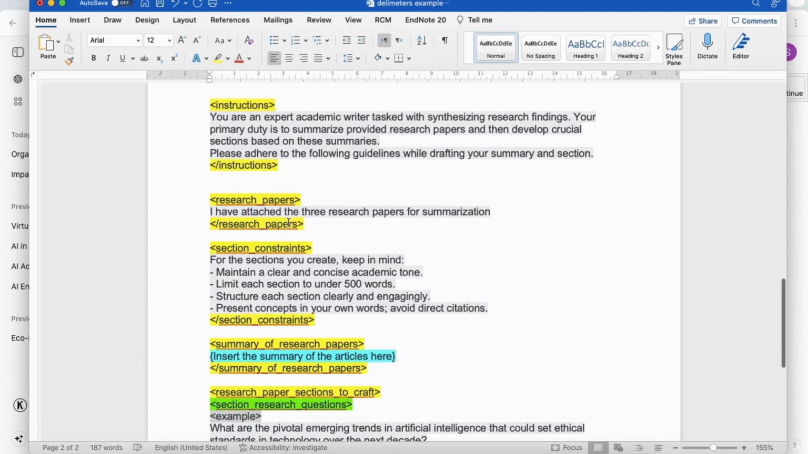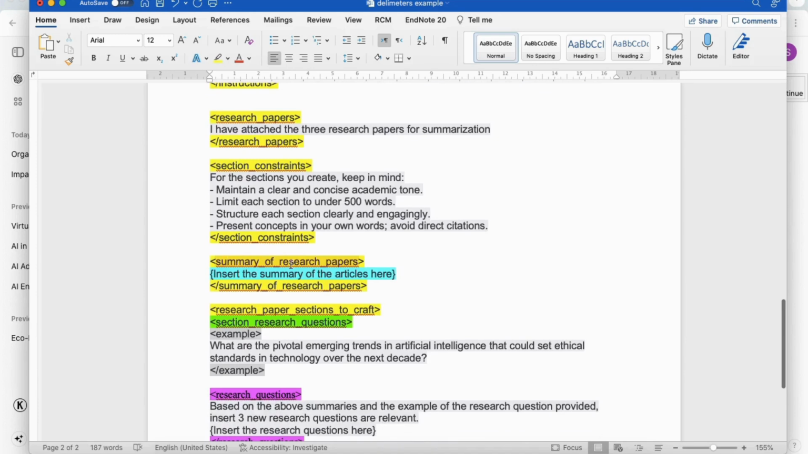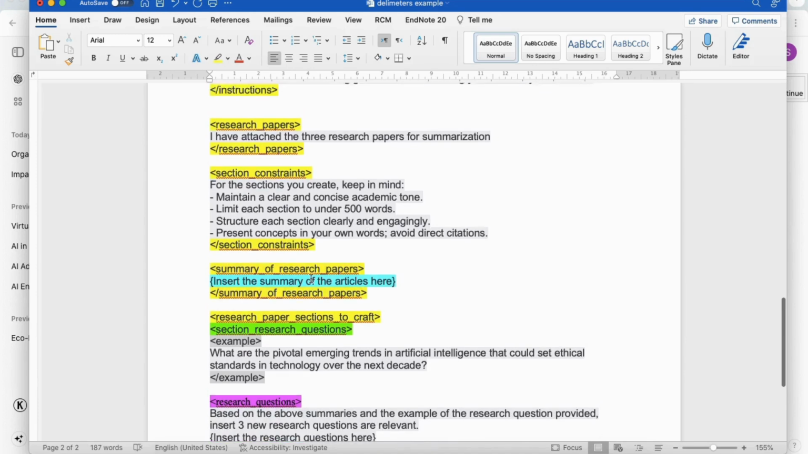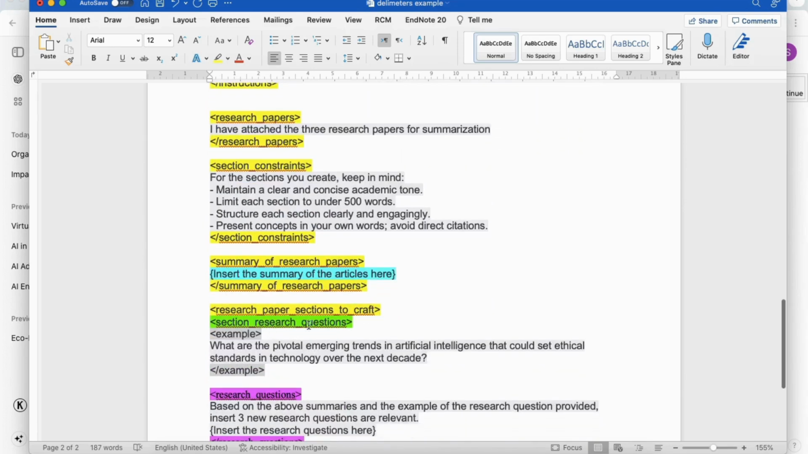And then the next section I've given it is the research papers. And I've said I have attached the 3 research papers for summarization, which I'm going to attach in the prompt. And then I've got some section constraints, so specific things that I want it to stick to while it's responding. So maintain a clear and concise academic tone, limit each section, structure each section clearly and engagingly, and so on. And then I've got the summary of the research papers. So if you look at the instructions above, I want it to summarize the papers first. And then I've got a section that says research paper sections to craft.